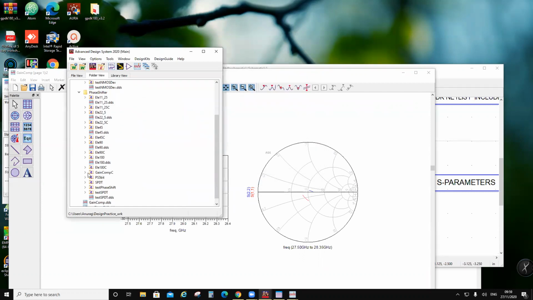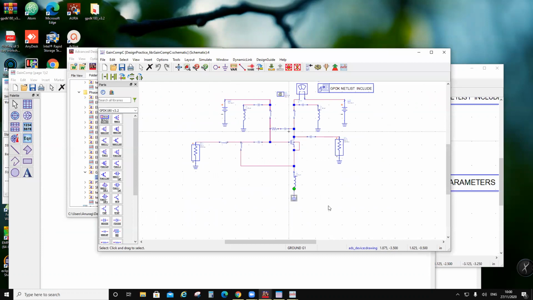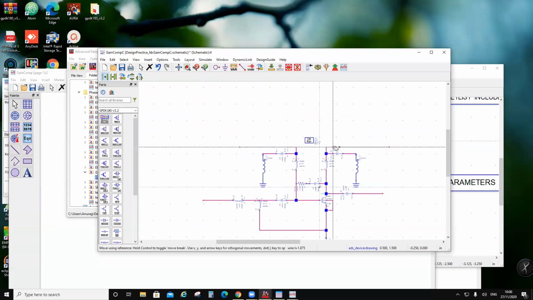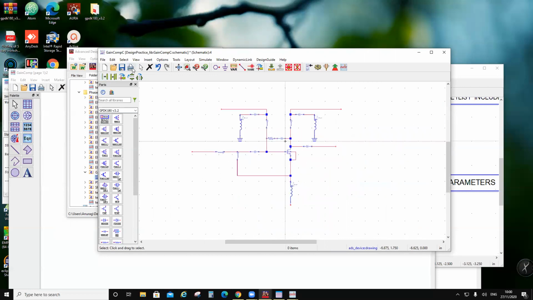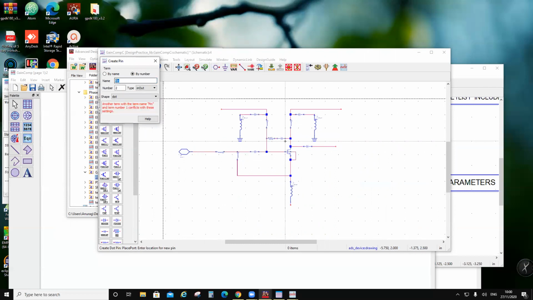So this is going to go over here, and I am going to change things over here. I'll bring out the ground here, and P in, P out. And this is going to be 0.78 and 1.8. And this is not required. This is not required. Okay, and this is not required. Okay, so we have the pins here. You have got P in. We have got P out.